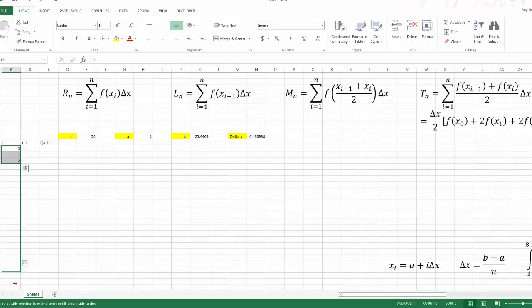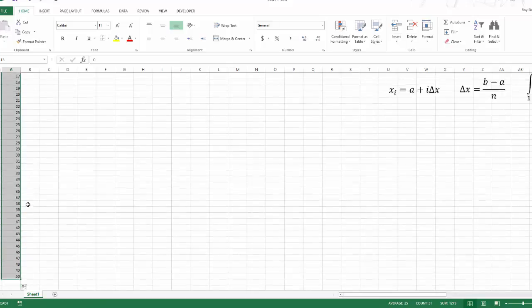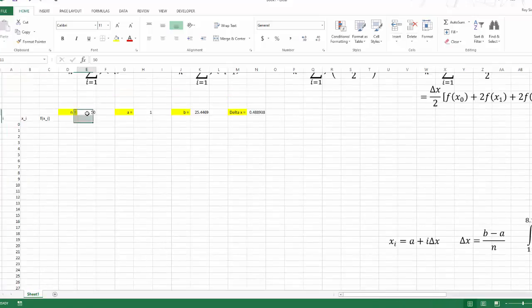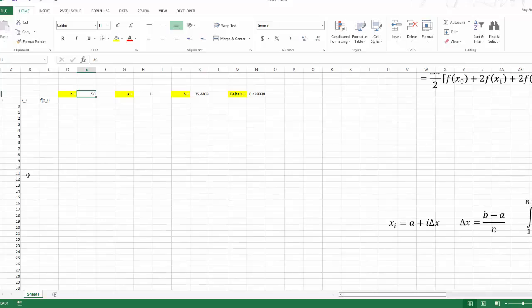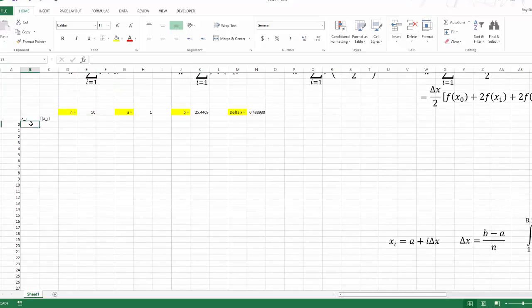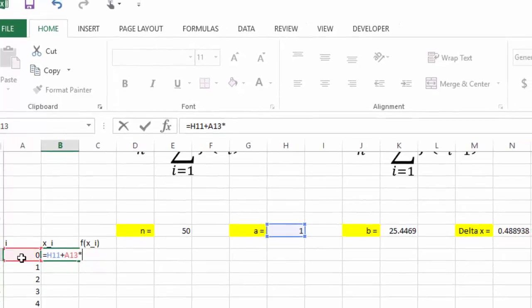So the problem with this is that, let me get down to 50. See those numbers there tell me how far down I am. If I were to change this n to be 40, then I'd really want to decrease this list manually to 40. So that's the only piece that's a little bit of a pain. x sub i, well, this is going to equal a plus i times delta x.